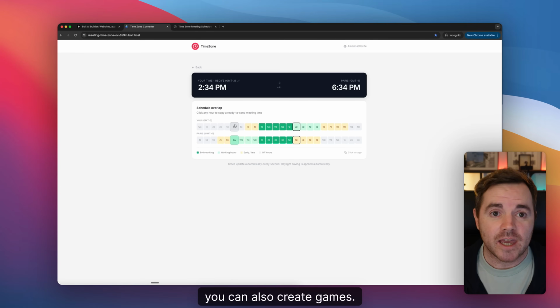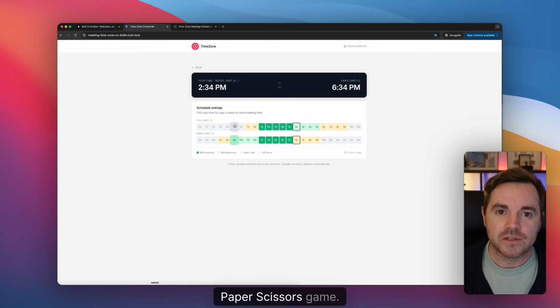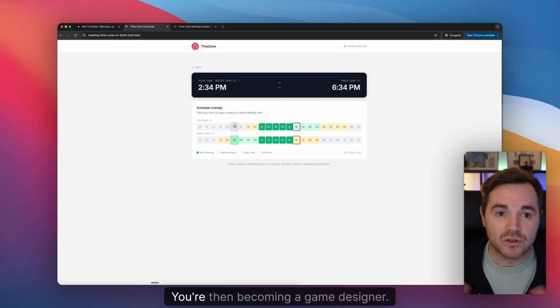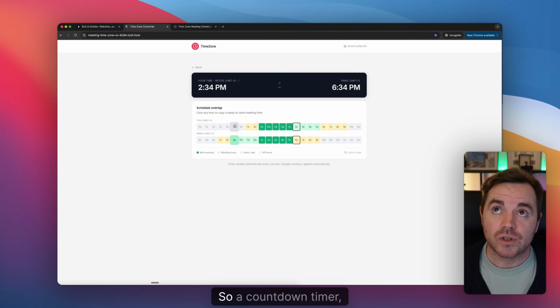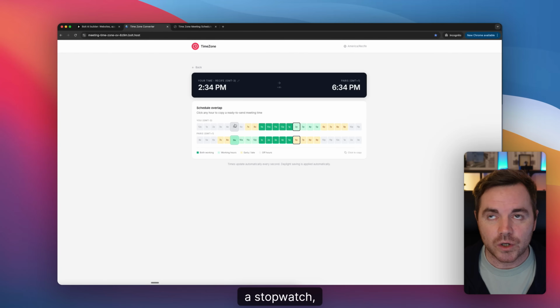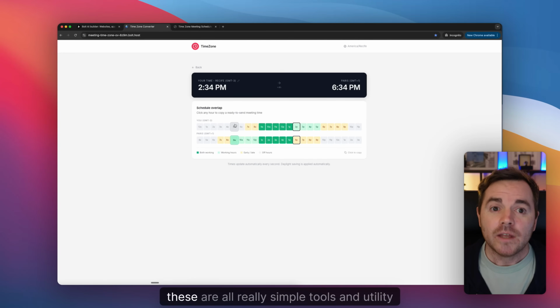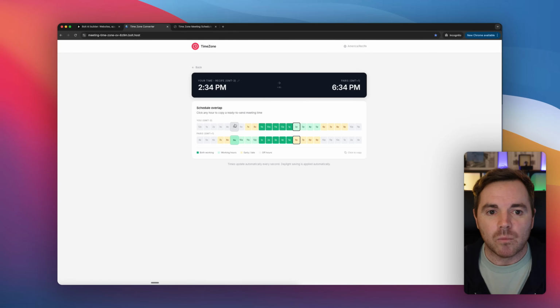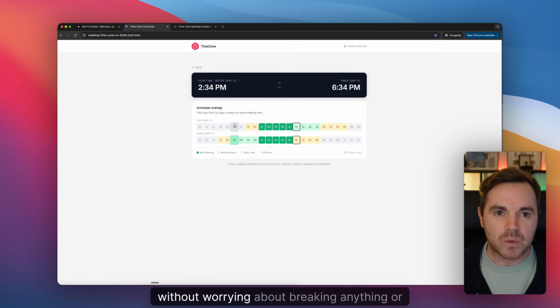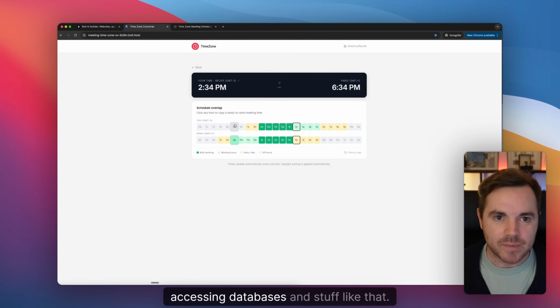You can also create games. So try the rock, paper, scissors game. That's quite an interesting one to see. You're then becoming a game designer. And then countdown timers. So a countdown timer, a stopwatch, a Pomodoro timer. These are all really simple tools and utility tools that you can build without worrying about any privacy, without worrying about breaking anything or accessing databases and stuff like that.